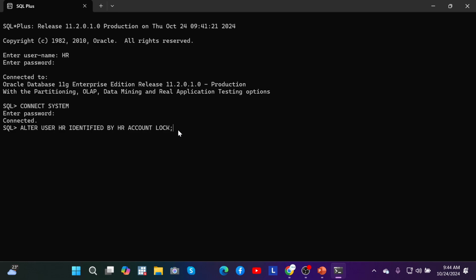Those are the syntax. The syntax is in Oracle, and it uses what we call the SQL language. So you must be able to understand the rules. After that, I'm going to press enter. It is saying user altered. That means the HR account is locked.